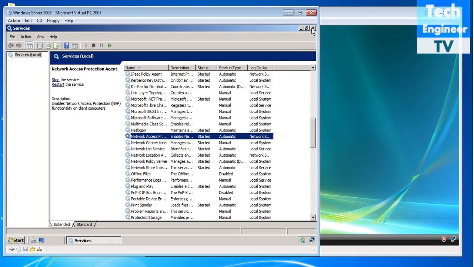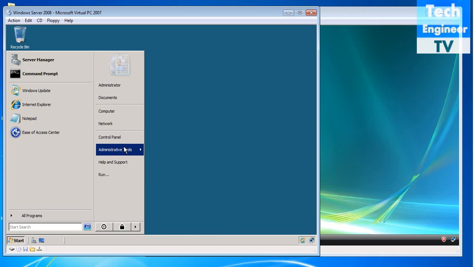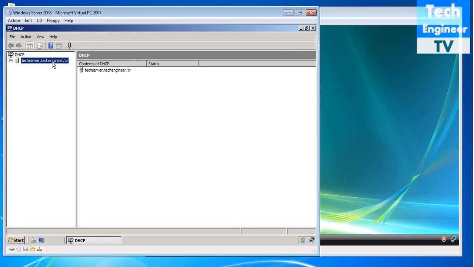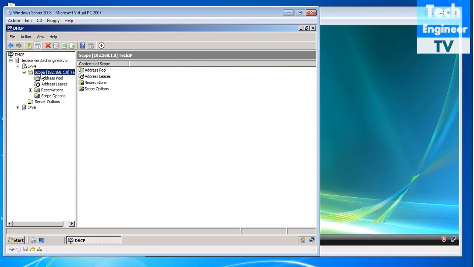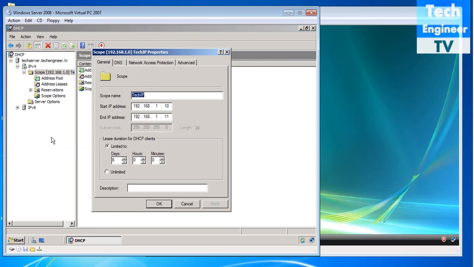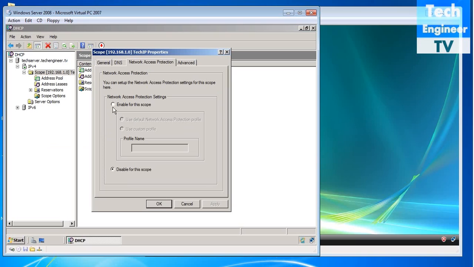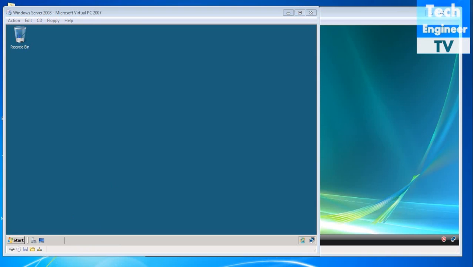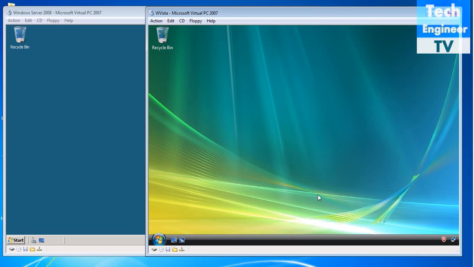And now at the user tab, we have one more thing. Let's check, and first we have to link it with that DHCP. Okay, so at the scope, there's properties, Network Access Protection, enable for this scope. So all these scope clients will have NAP enabled, and whatever features we enabled in the NAP.